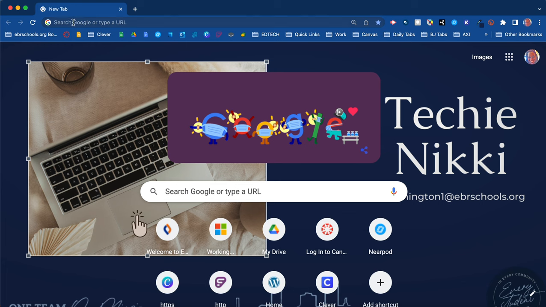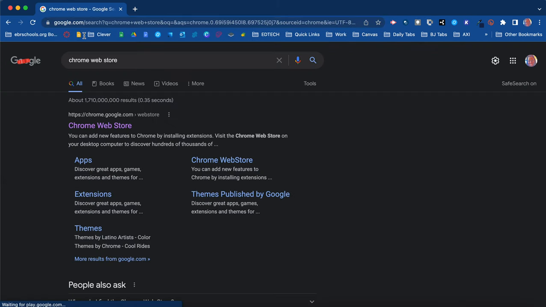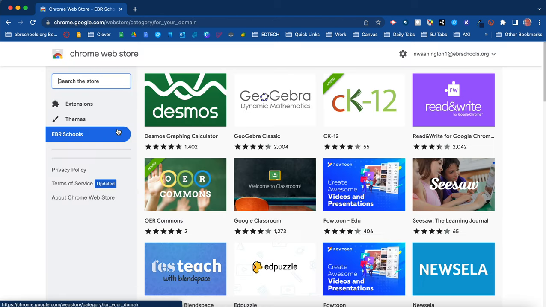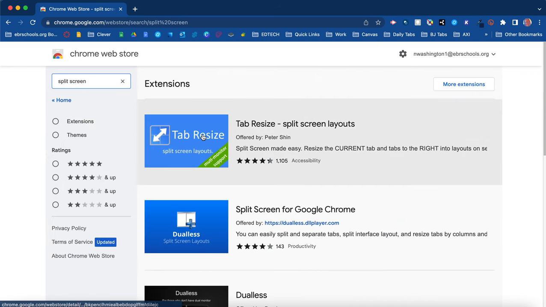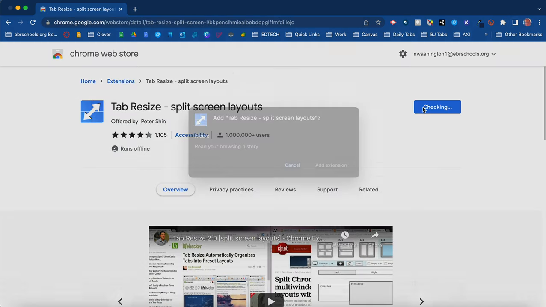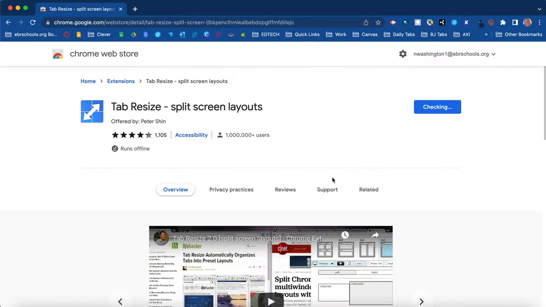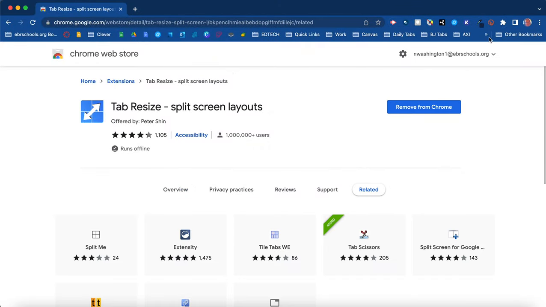So I'm going to go to my Google Chrome Omnibox, and I'm going to type in Chrome Web Store. Should be the first option that comes up. Click on the Chrome Web Store and search split screen. And we want you to use the Tab Resize extension. So I'm going to click on this extension. Add to Chrome, add the extension, and you'll see it's here now in my Chrome.